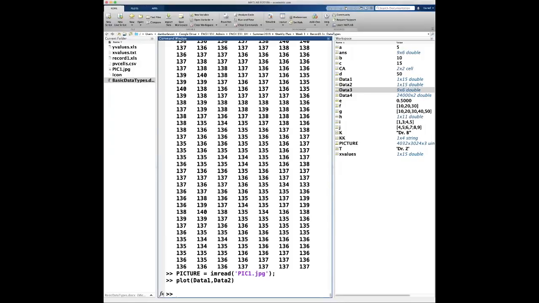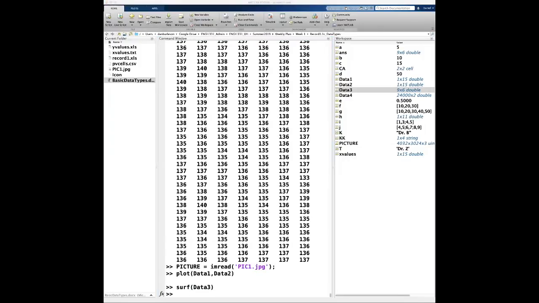The key is to make sure that these two variables are the same length. We can do 3D plots, so we can look at a surface or how things might look on the surface. I can simply put in my Z value, so I could put in data3. If I do surf data3, it's going to create a surface. So if you have elevation data, you can do that as well.